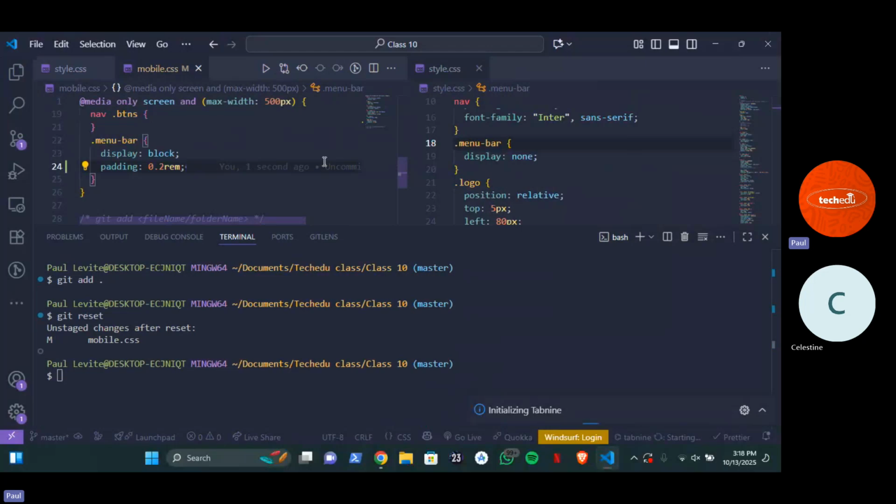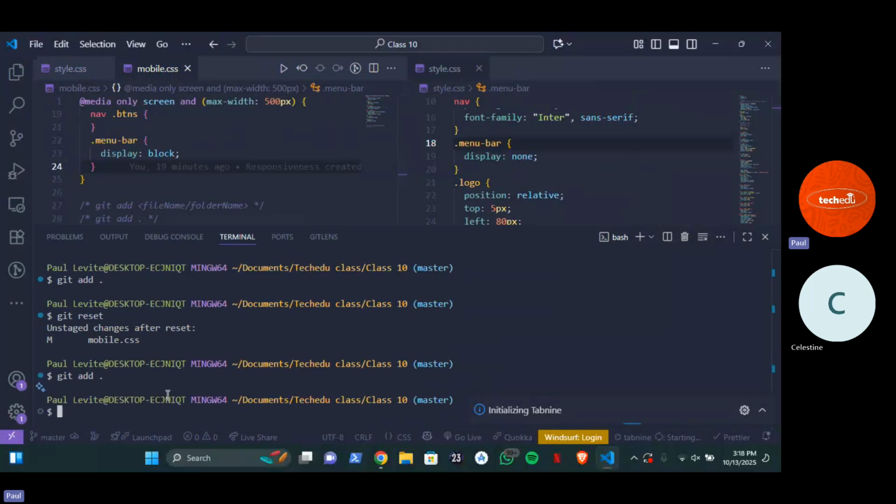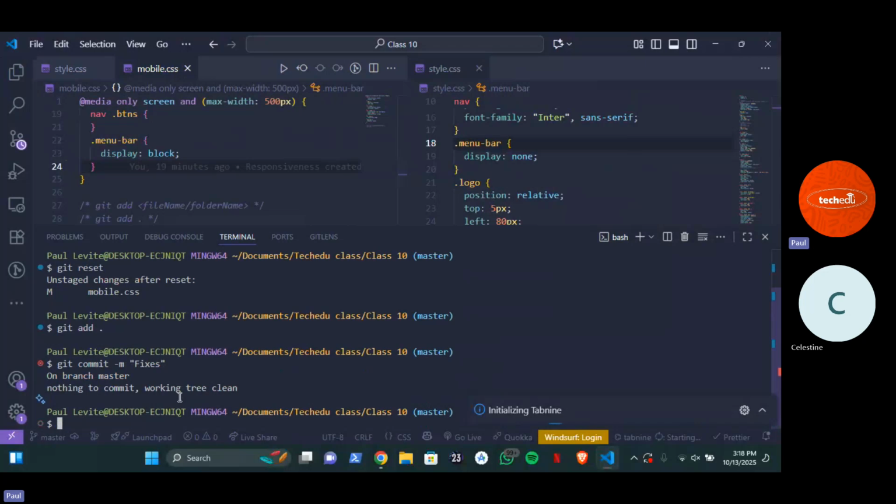I can come here and remove this. Right now, I've also modified it, so I can do my git add. You understand? Now, what happened? I've made sure that I removed the former added version and I updated it. So now I can go ahead and do git commit -m and give it fixes. Of course, it's going to tell me nothing to commit because I've done this before. You understand? Now, let's leave this for now. I think I'm going to come back to this again.